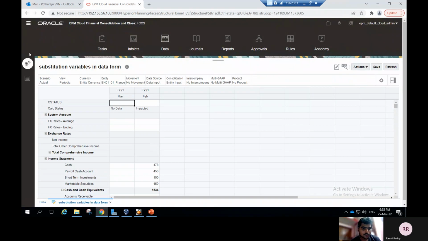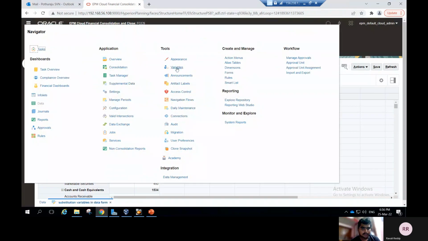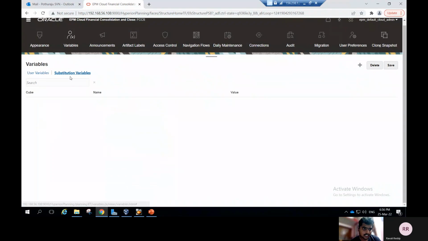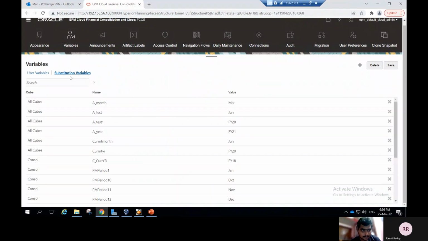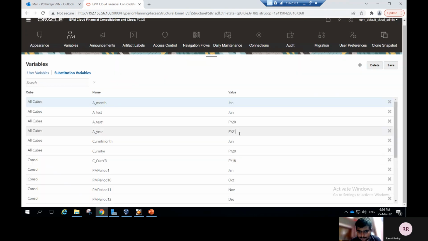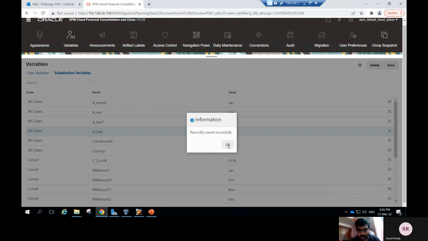I have changed the substitution variable from Jan to December. I come to the variables tab, where the substitution variables are. In this I have changed the substitution variable value to Jan, and click on save. The record is saved successfully. I have changed the year dimension period, and click on save. The record has been saved.